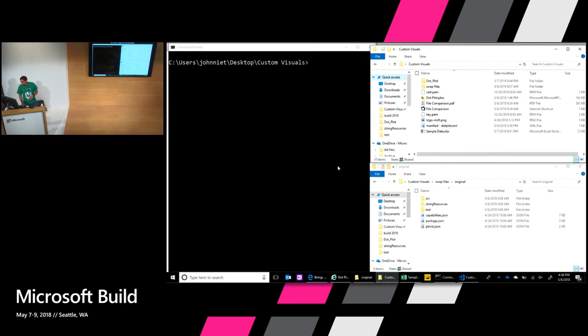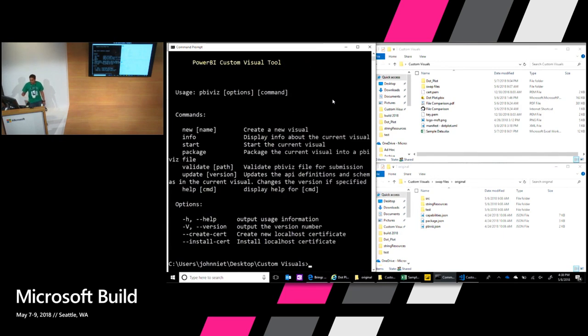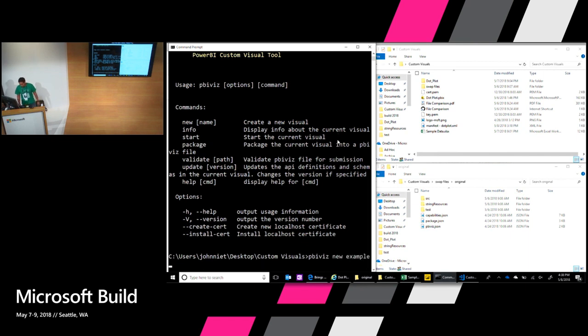So I've got a few things up here. I'll start in my lovely place of the command prompt. As we mentioned, there is a tool already available from Power BI that helps you build these visuals. If I hit PBI Viz, you can see I've got it all installed up here. Get a little bit of help on my Power BI custom visual tool. And the most basic thing you can do in this tool is start to build a new visual. So I'm just going to, as an example, call our new visual example.